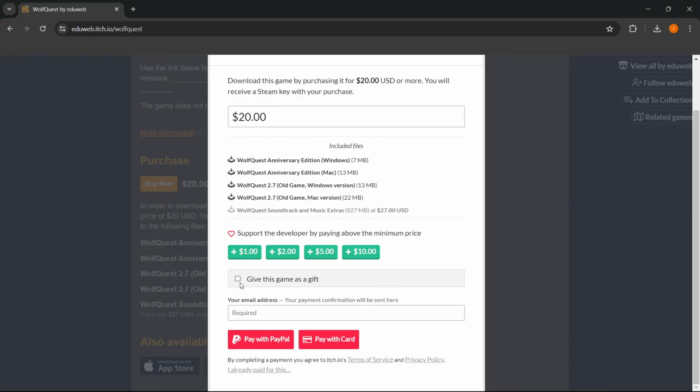Now, if you want to give this game as a gift to somebody, you want to check this over here. And then, as it says, you'll have to pick an email to send the gift to after you've paid. Now, if you want it for yourself, you don't want to check this, and you simply want to put in your email address where your payment confirmation will be sent, okay?